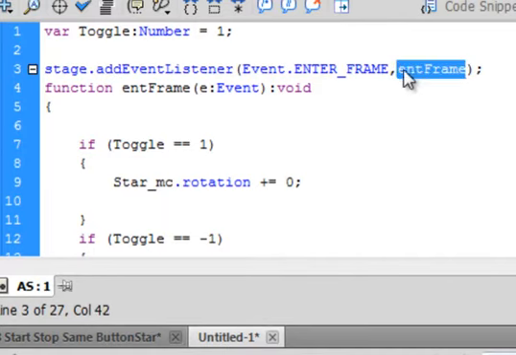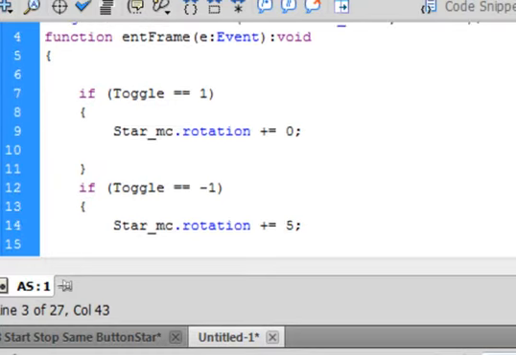You can copy that there if you want, right click, copy it. Function, F-U-N-C-T-I-O-N, turns purple. Paste in that ent frame, or type it in. Open bracket, small e, colon, event, capital E-V-E-N-T, close bracket, colon, void, void turns purple, V-O-I-D. And now we're saying, if, IF turns purple, open bracket, toggle, that's that variable, T-O-G-G-L-E. If it equals, two equal signs, 1, close bracket. So if it's equal to 1, this is what we want to do.